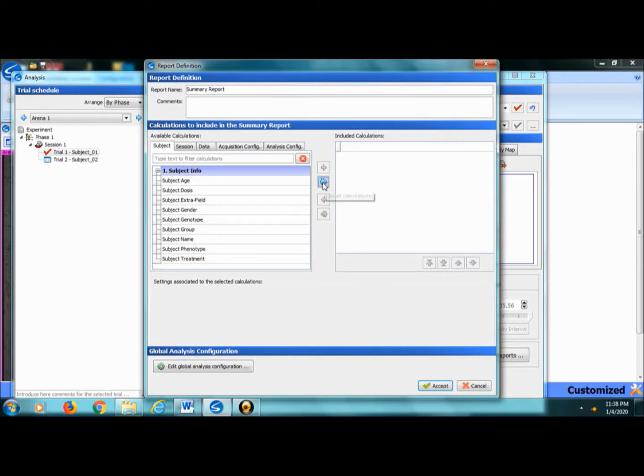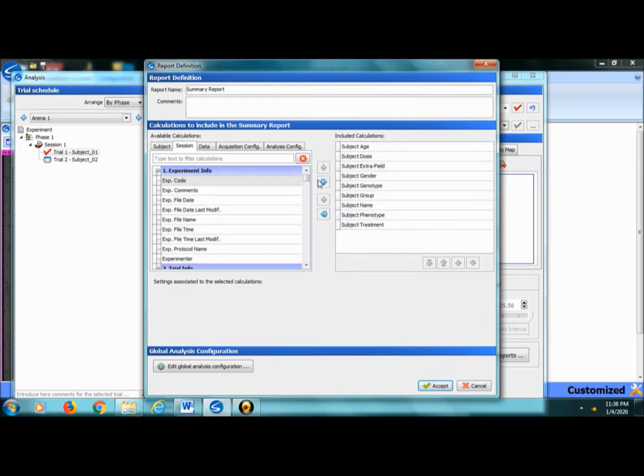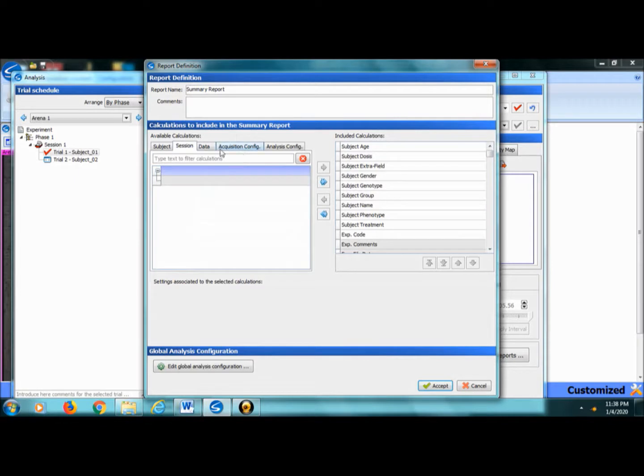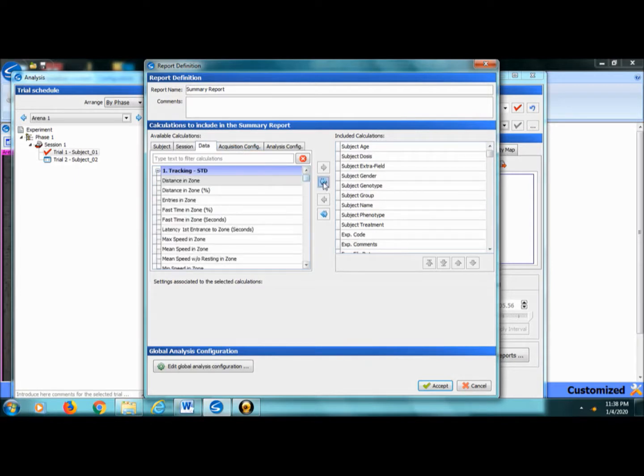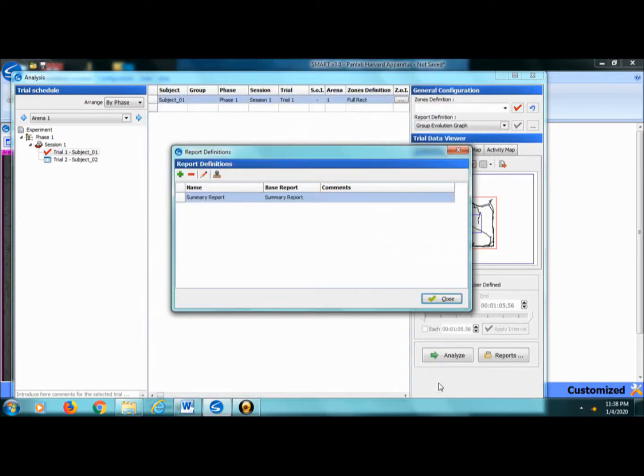The next step is to choose the calculation that you want to be included in the report. You don't have to choose all. Instead, choose only what is significant for your test. Once you are satisfied, click Accept and close the report definition box.